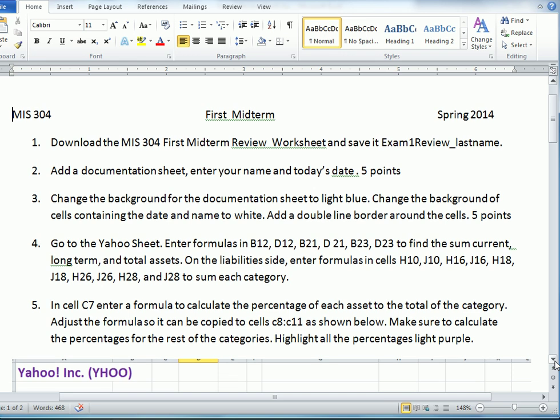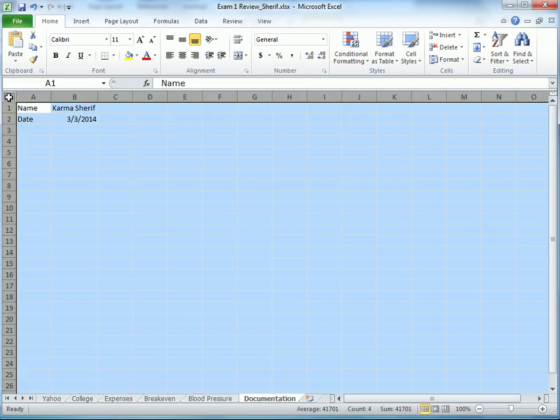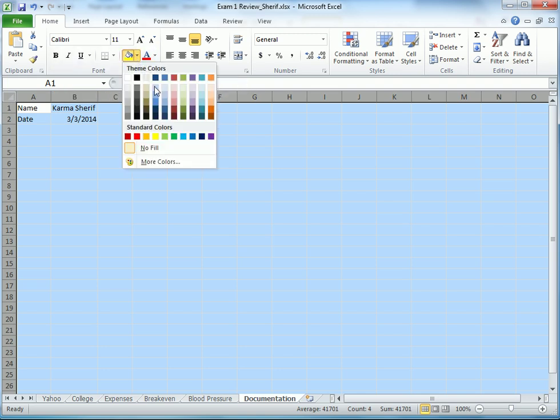You are to change the background for the documentation sheet to light blue, change the background of the cells containing the date and the name to white, and add a double line border around the cells. So to select the whole sheet, we'll click on the top left corner of the sheet, and choose the fill color to light blue.